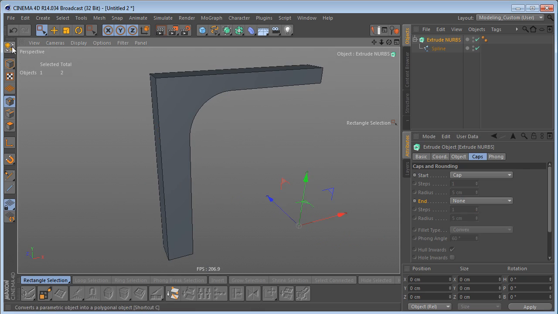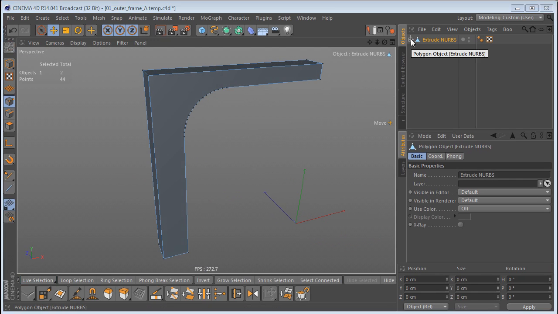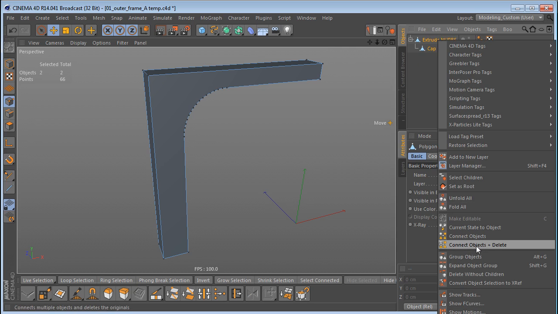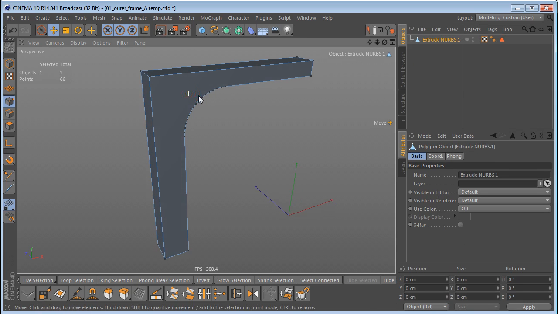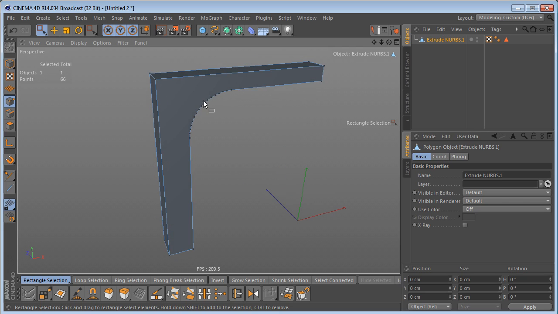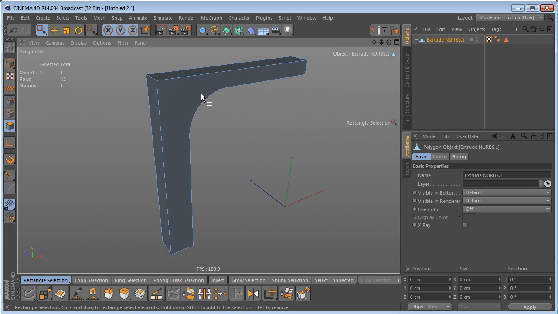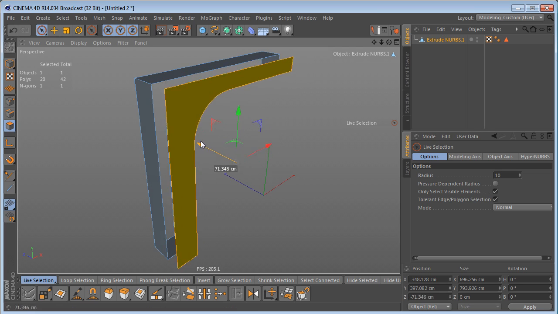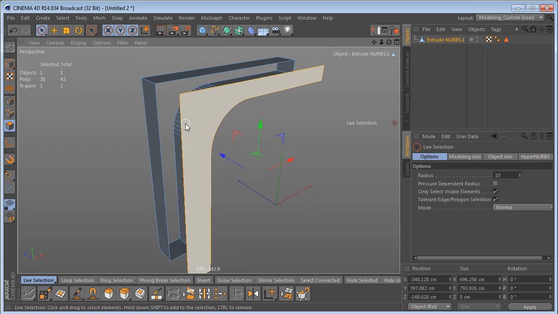And now we can make this object editable, and this will result in two separate objects. And now we can select both of these objects, right click in the object manager and select connect objects and delete. And this will merge these two objects, but if I switch to polygon mode, and by the way, if you're in one of these modes, you can use the enter key to quickly toggle between them, I'm going to grab the live selection tool and select this n-gon here at the front, and if I move that along the z-axis, you can see the geometry is not connected.